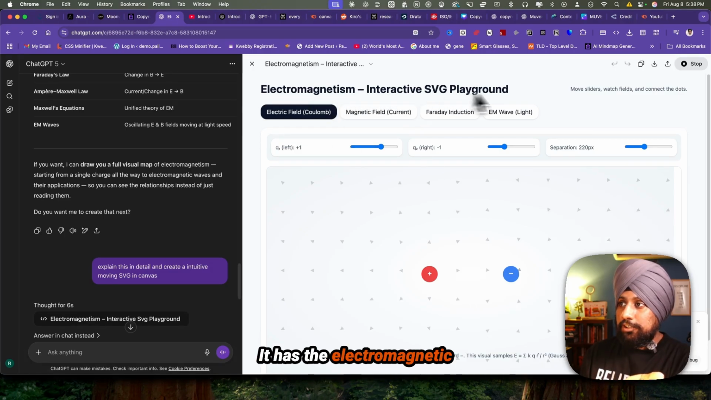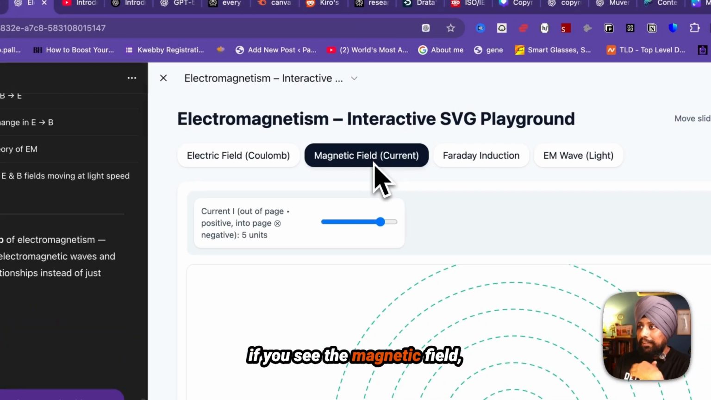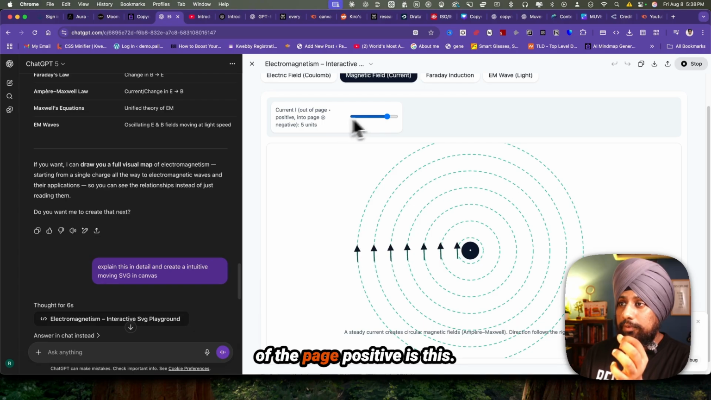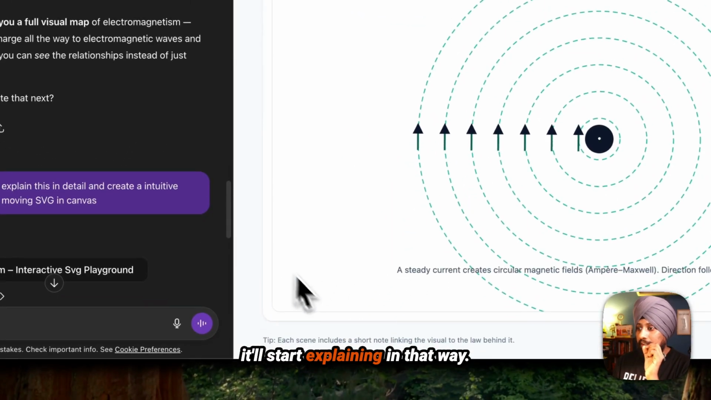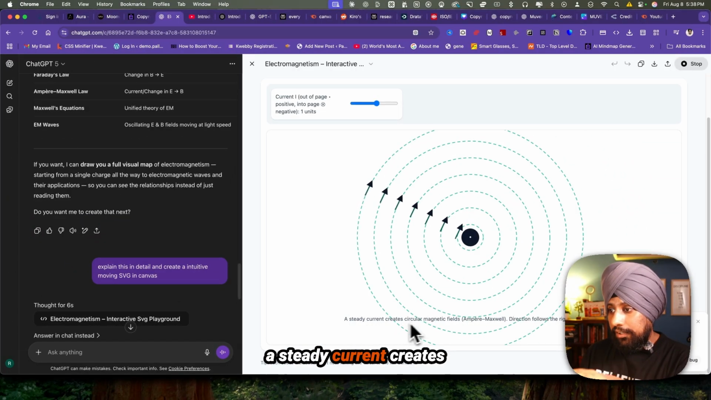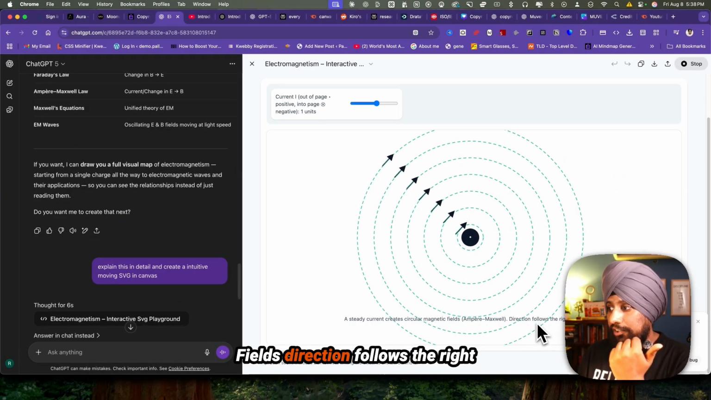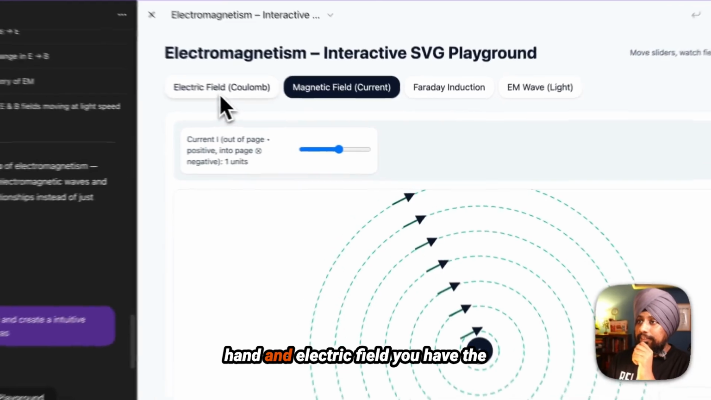It has the electromagnetic interactive playground. If you see the magnetic field, the current out of the page is positive. If you scroll down to the units, it will start explaining. A steady current creates a circular magnetic field. Direction follows the right-hand rule. And there is an electric field.